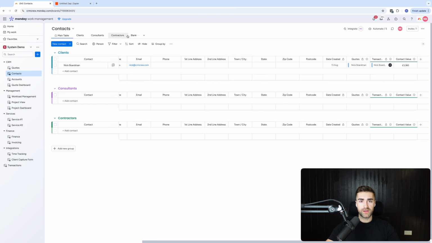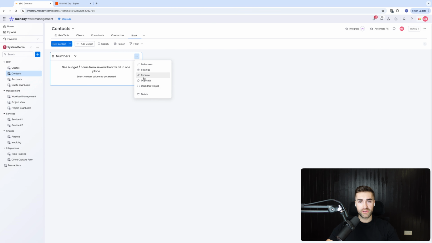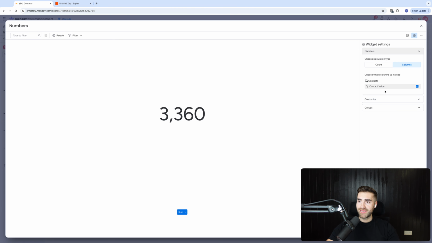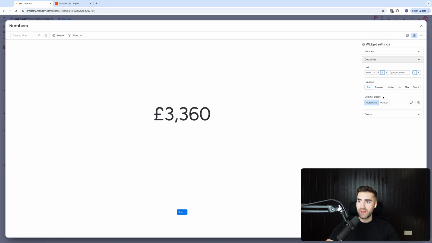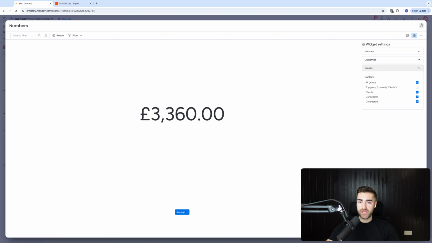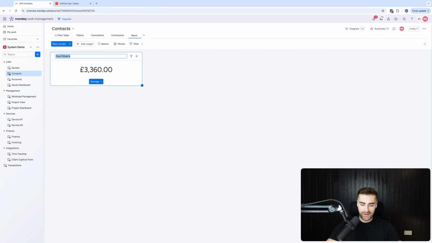So if I go to my blank 3-dotted button, settings, select contact value, but the important part is we customize this, put a pound sign, make it manual, remove one of the zeros, and then get an average. That's the important part. And let me show you why. So now we've got an average. It doesn't matter where you've got where. So this is average customer lifetime value tracked.